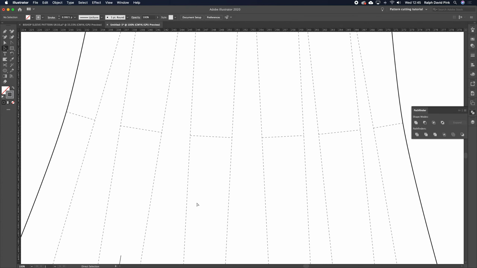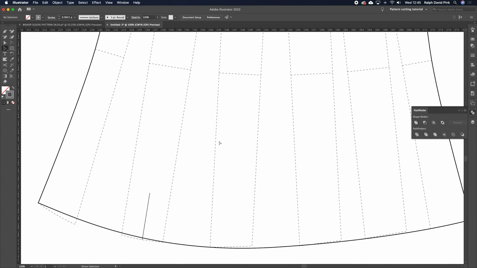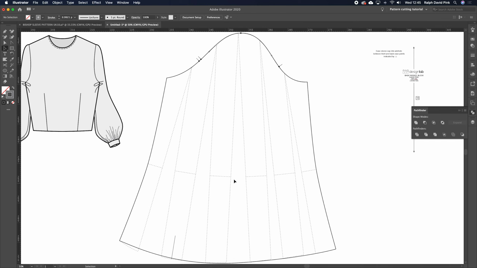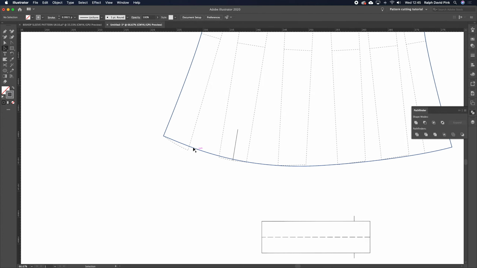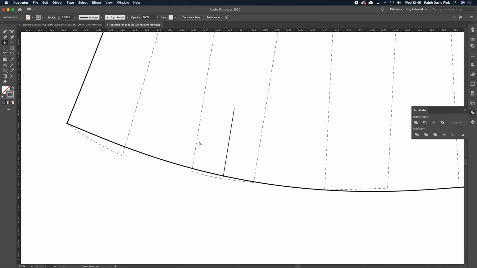But instead, what we'd actually like to do is keep these lines in place because it's good for us to see how this block has been separated up. But we do have some little rogue elements like this little bit down here. So what I'm going to do is instead, I'm going to start to remove these and clean it up.